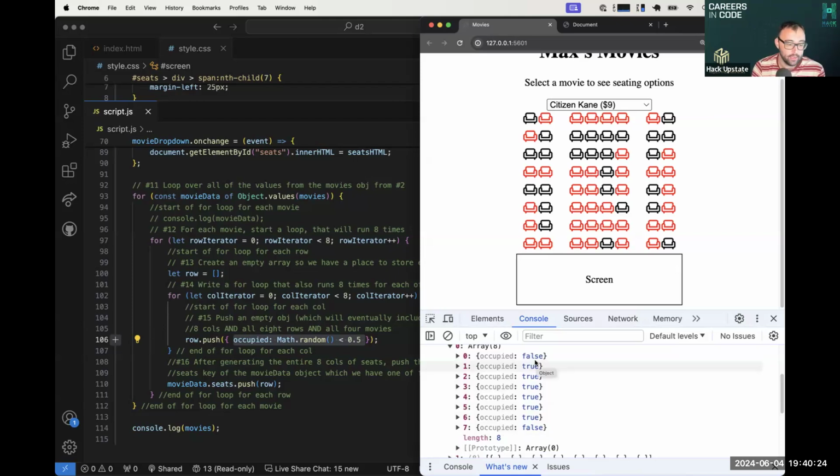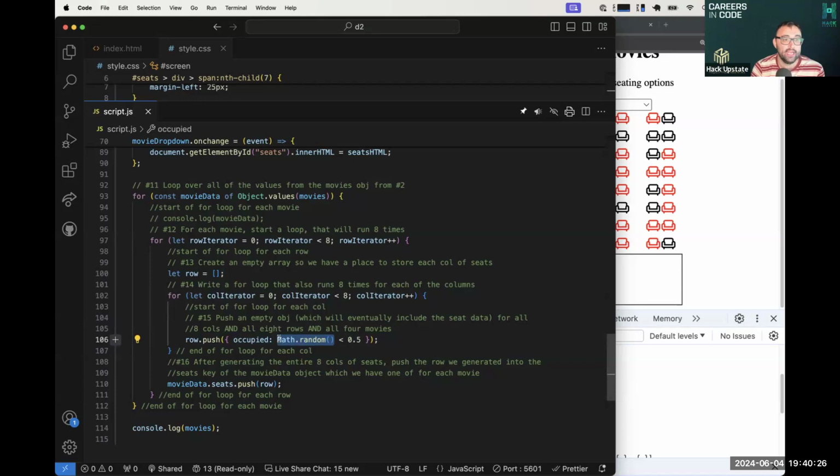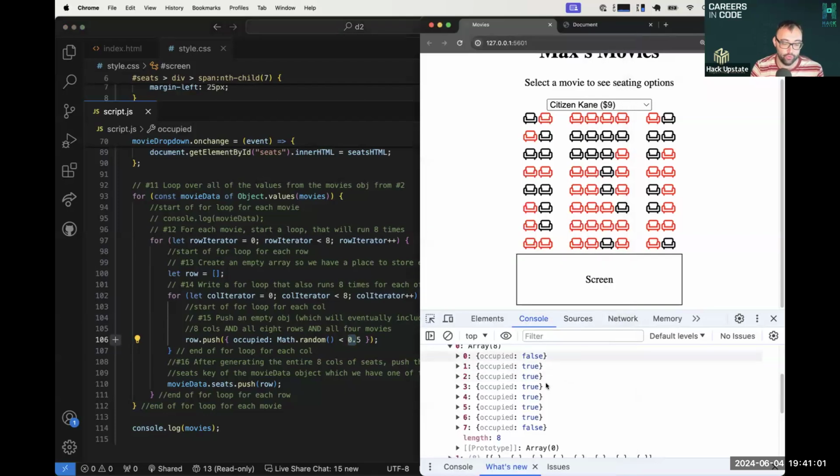How is that happening? Well, what math.random is doing is generating a random number. So let's say the random number is 0.25135. What we do here is say, is 0.25135 less than 0.5? It is, so occupied gets set to true here. Now, the next time we run into the next column, it generates a random number and it's 0.75. And we go, well, that's not less than 0.5, so the seat is not occupied. It will be false.